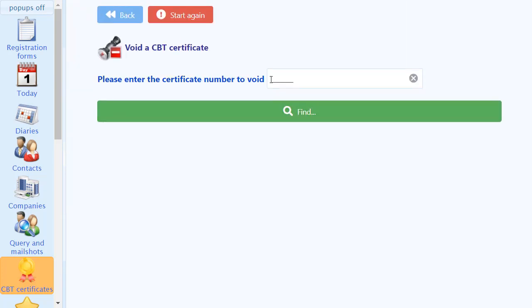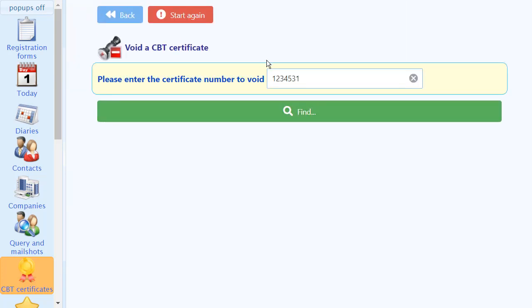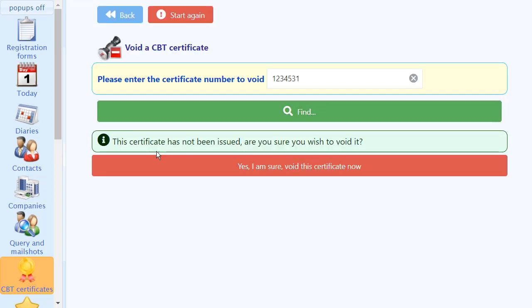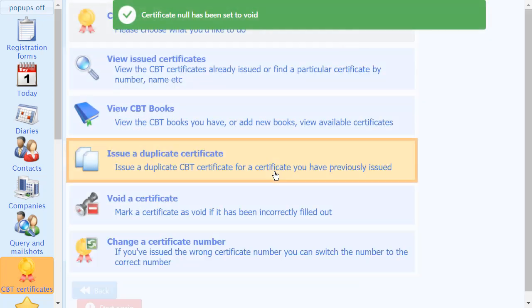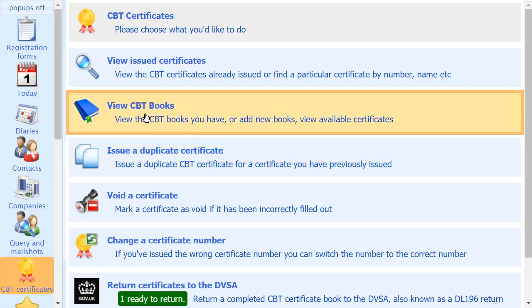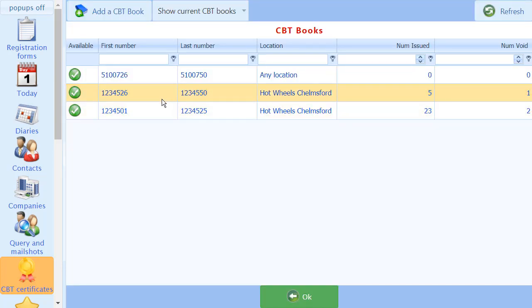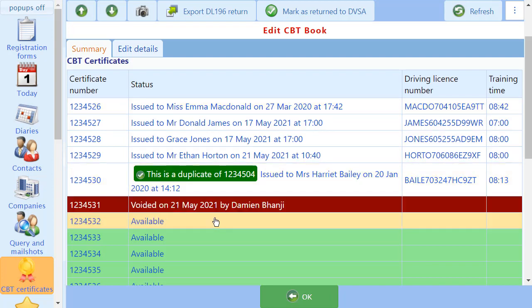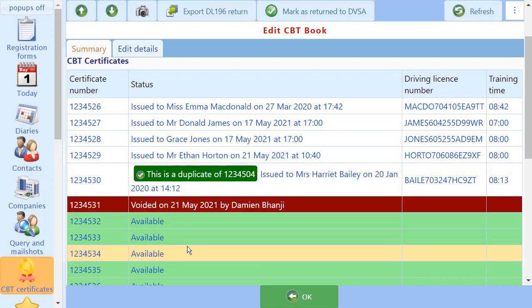How to void a certificate. So I'll click in here, enter the number of the certificate I wish to void, click on Find, then it says, yes, this certificate has not been issued. Are you sure you wish to void it? And I'll just click on here, yes, I am sure. There you go. That has now been marked as void. In fact, if I go into our CBT books and have a look there, we should see there it is. There's the voided one.